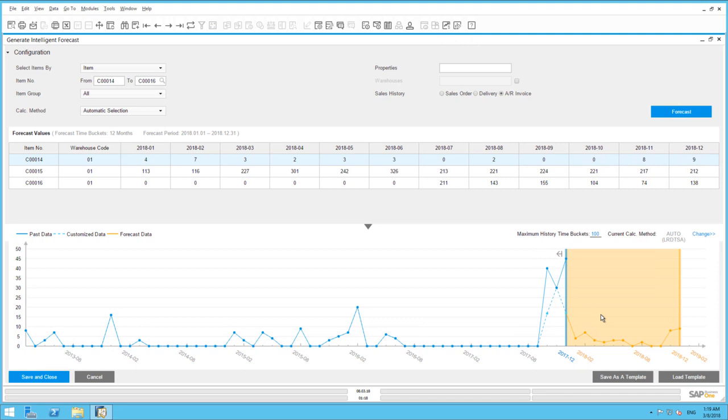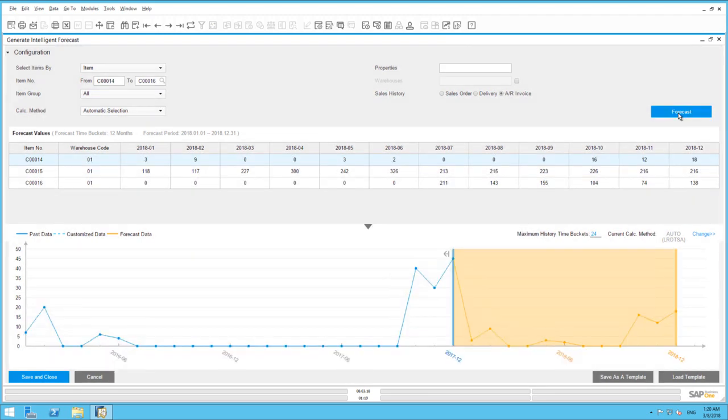You can also adjust the number of time buckets you want to use to perform the forecast. So currently in SAP Business One, it uses up to the previous 100 months for prediction. You can now change this value to, for example, 24, and by choosing Forecast again, the system will only factor the invoice figures of the past 24 months in its prediction.